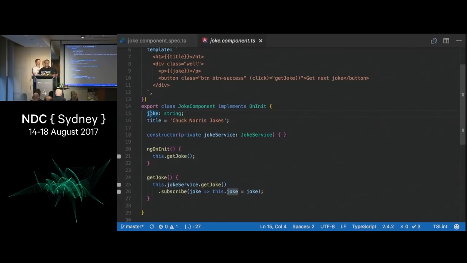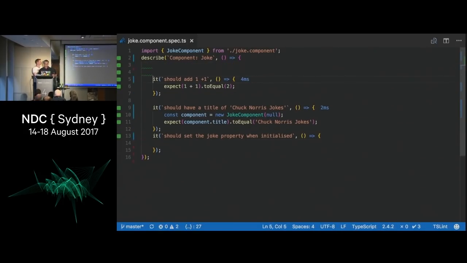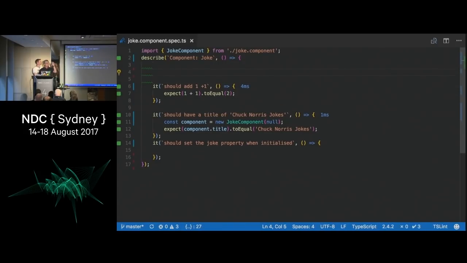So what I want to do is check that when the component's initialized, the joke property gets set. I could come down here and, like Duncan's done, just instantiate a new component. But I'm going to lean on Jasmine a little bit and use its beforeEach functionality so that I don't have to instantiate a new component in every single test. So I'm going to come up here and declare my component, and I'm going to say it's going to be a joke component.